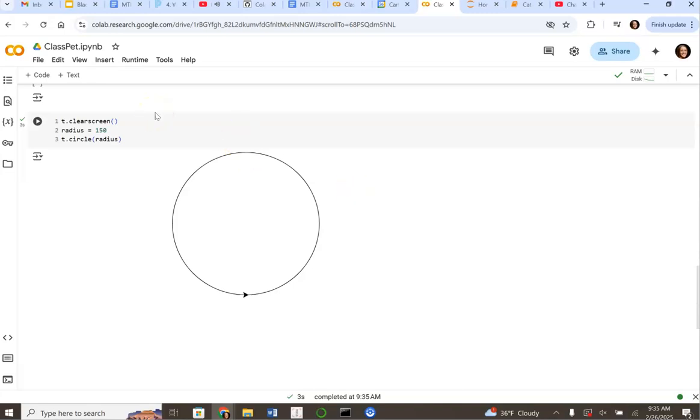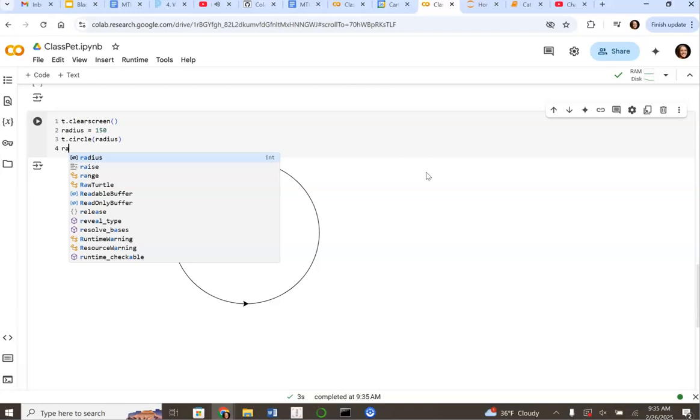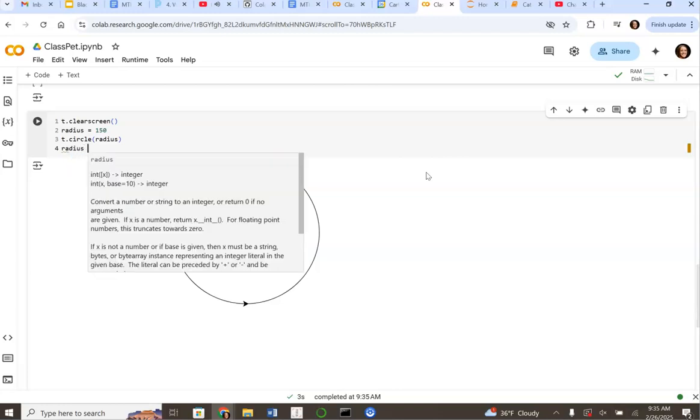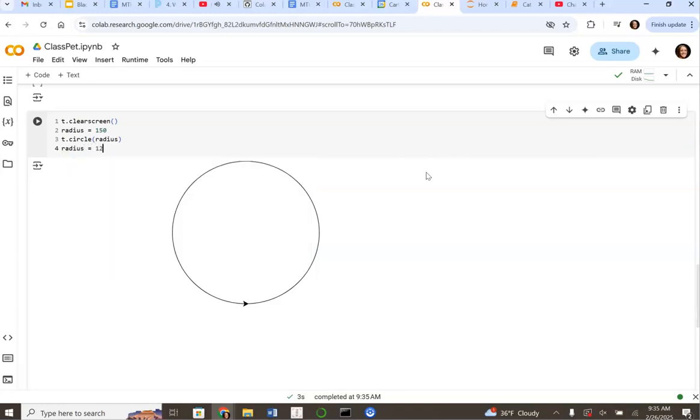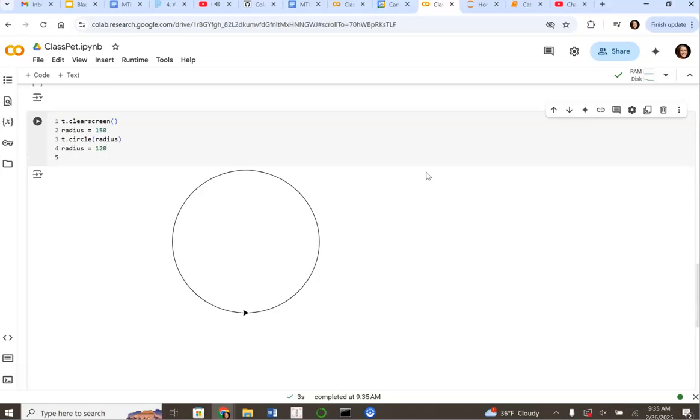What I would like to do is create a series of smaller circles inside the larger circle of various colors. For example, if I were to do that without loops, one thing that I could do is change the value within radius by reassigning it a smaller value and then asking the turtle module to create another circle with that new radius value.